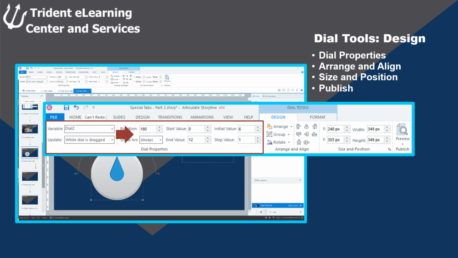There are 2 new fields associated with the dial that are not associated with the slider. They are Rotation and Show Arc. The Rotation text entry field enables the developer to enter the number of degrees the dial is able to rotate. If the developer enters 90 degrees, then the maximum rotation would be 90 degrees, and all of the dial's stops will be contained within those 90 degrees.